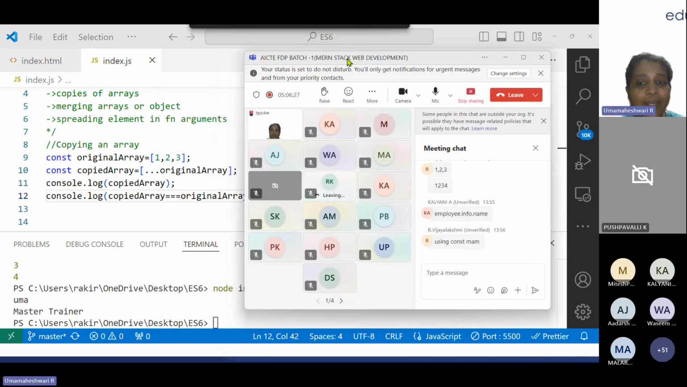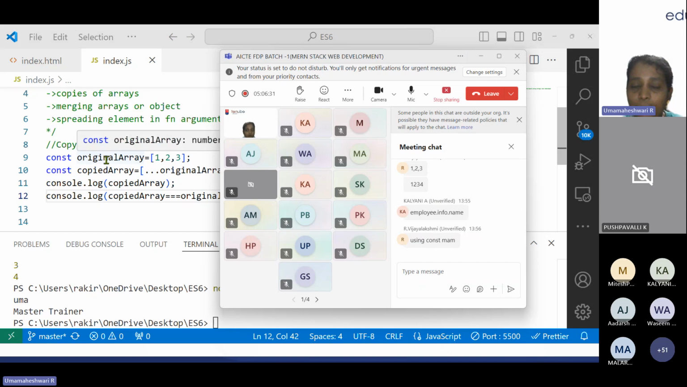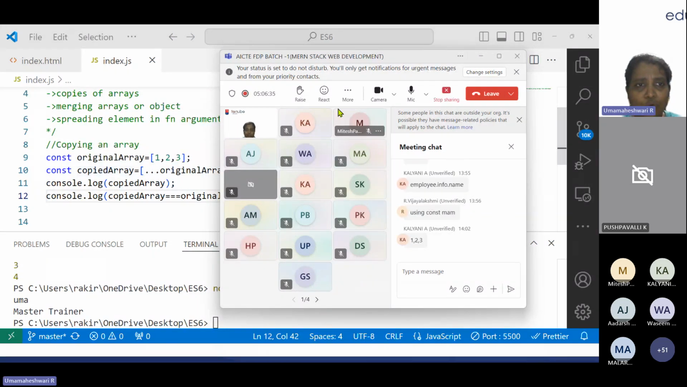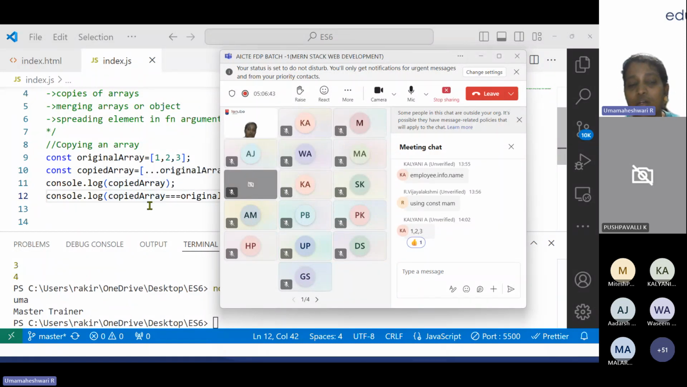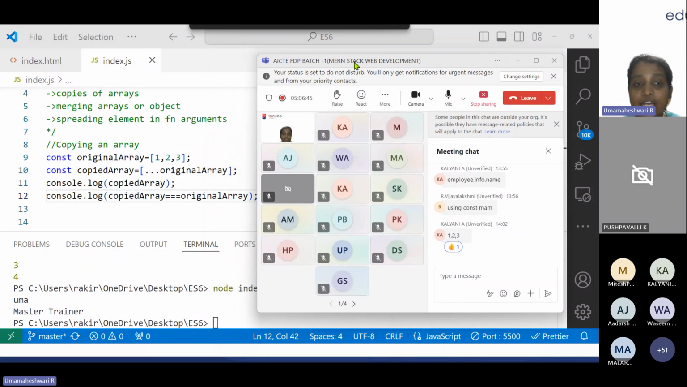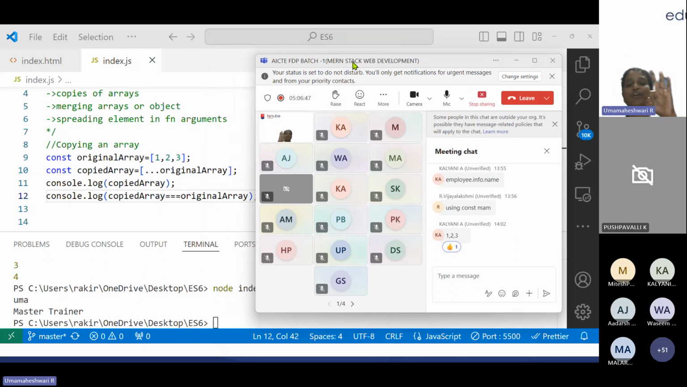So I'm just copying the value, right? I'm just copying this variable value to this copied array. So yes, Kalyani ma'am, you're right. It's going to be 1, 2, 3. But what will be the answer for the second console log? Copied array is equal to... we are using a strict equal operator, right?